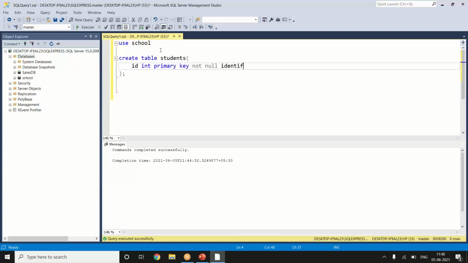And then we have identifier or identity.